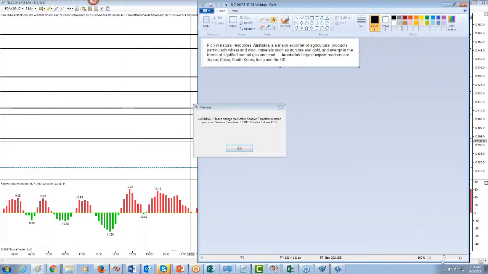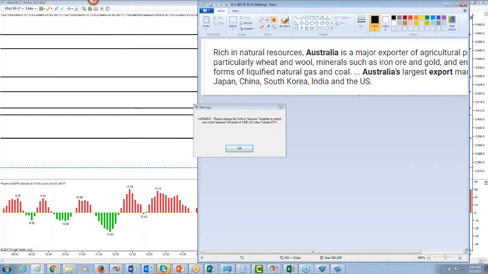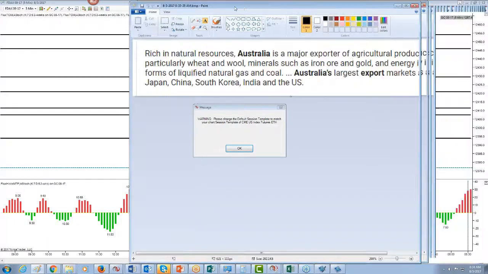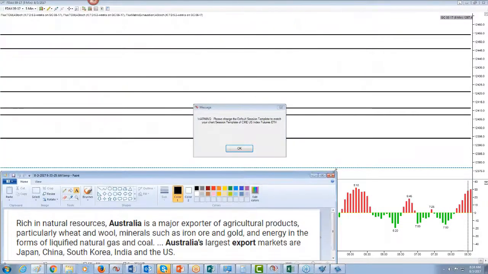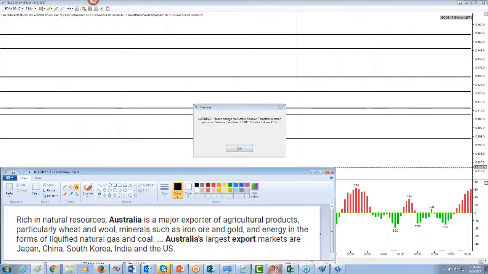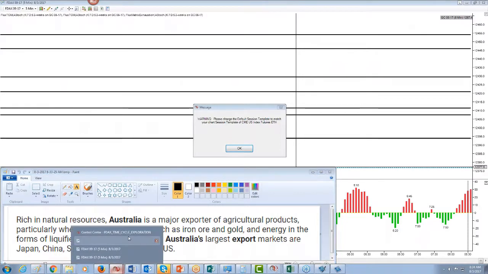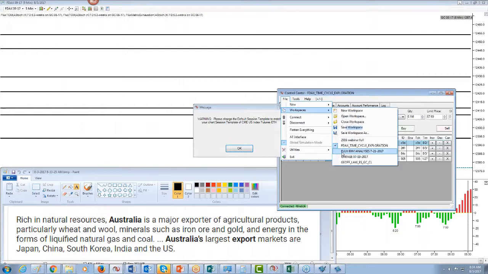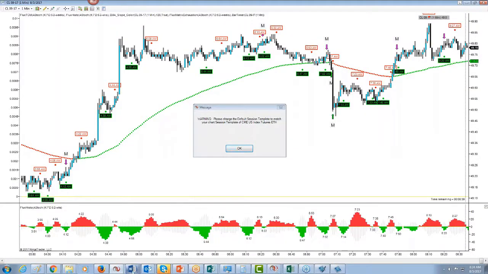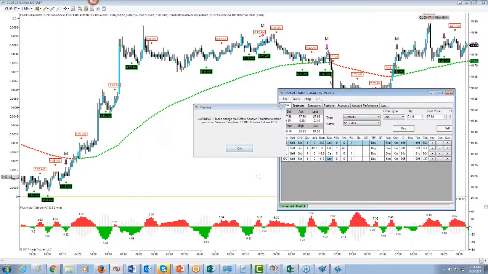Okay, so there's our Australian products. So let me come in here and change or turn off all these other workspaces, if that's all right.